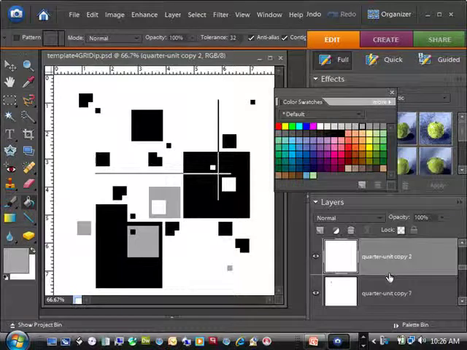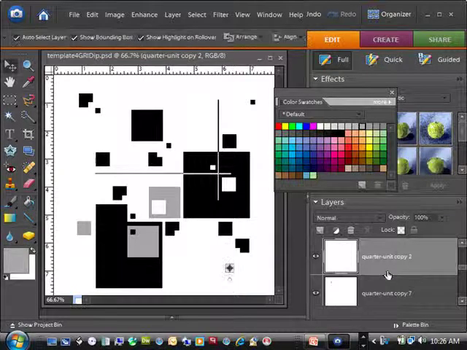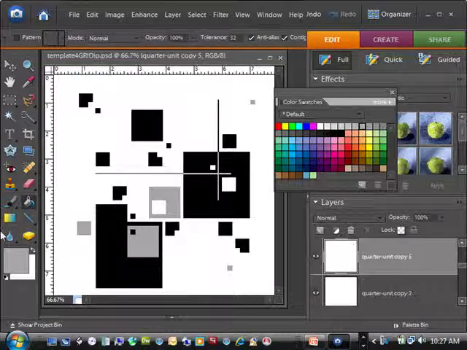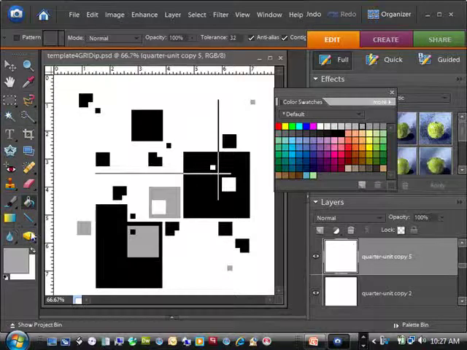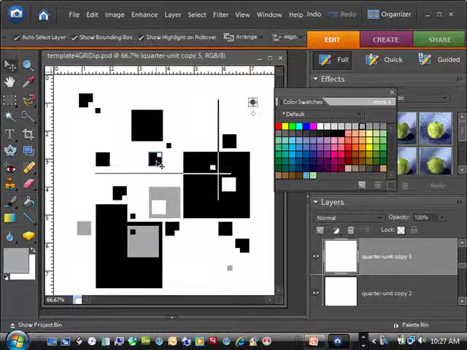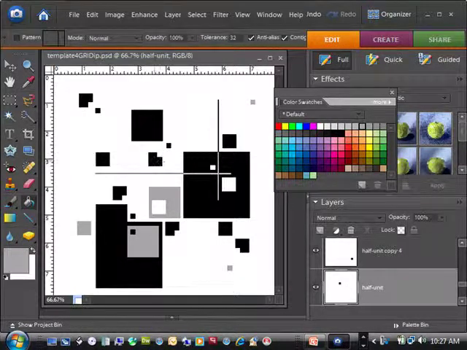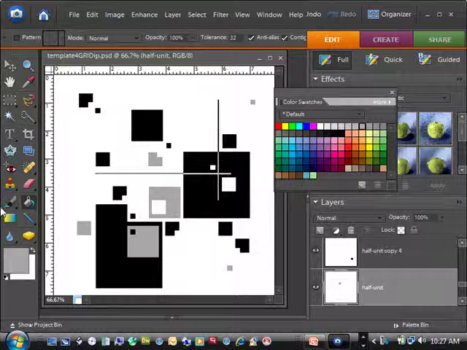I want to do a couple more. V for move, select. K for bucket, click. And let's do one more, this one here I think. V for move, click to select, K for bucket, click. And I've added value to my illustration.